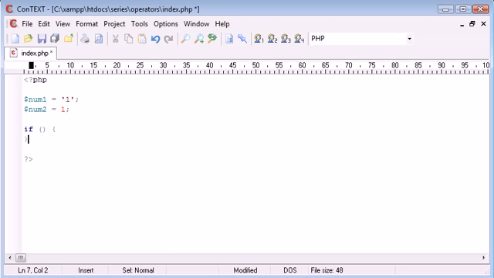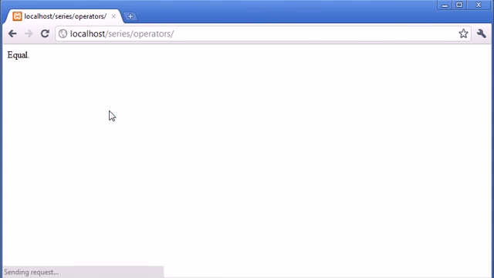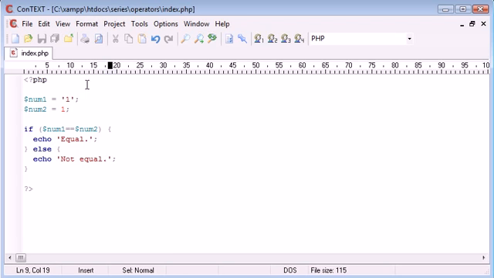So what happens if we create an if statement and we actually compare these two values? Let's compare num1 to num2. We're using the double equals operator, which is equal to, essentially. Let's echo equal, else echo not equal. Okay, so this is a basic if statement. We're saying if num1 is equal to num2, echo equal, otherwise echo not equal. So let's open up our browser and refresh and preview what we get. So we've got equal here, so we're essentially saying that 1 does equal 1.